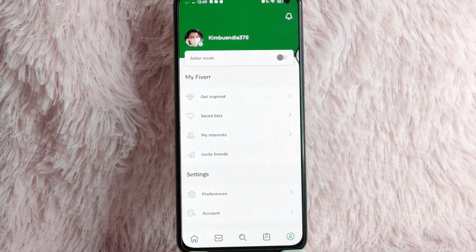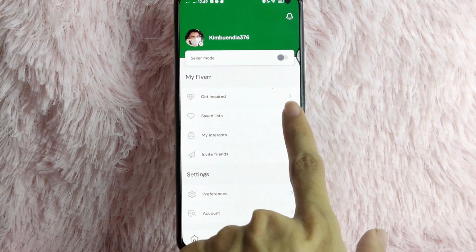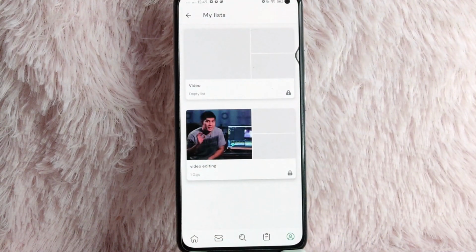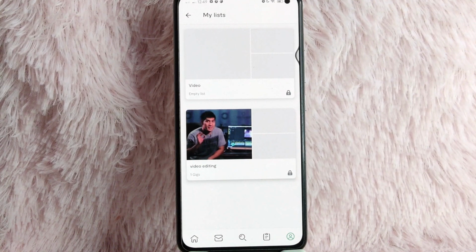And then in here, below your profile, you see this My Fiverr. And as you can see here, you get inspired and also the save list. So to see your save list, simply tap on this save list. And as you can see, here are the lists that you saved.